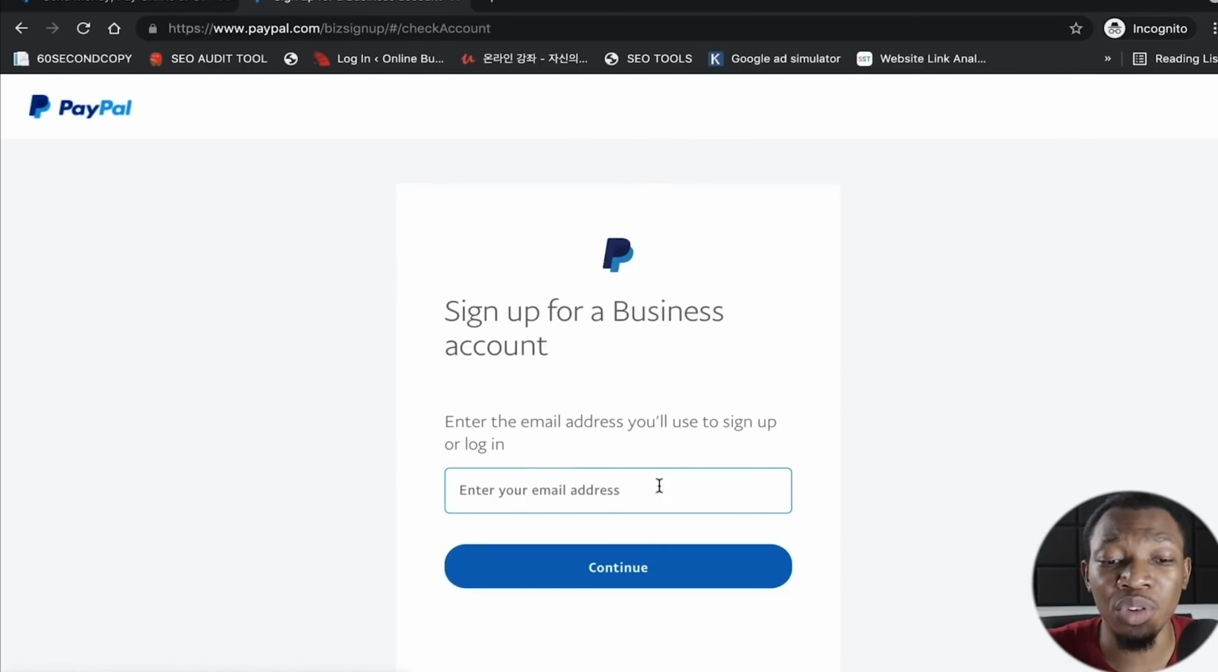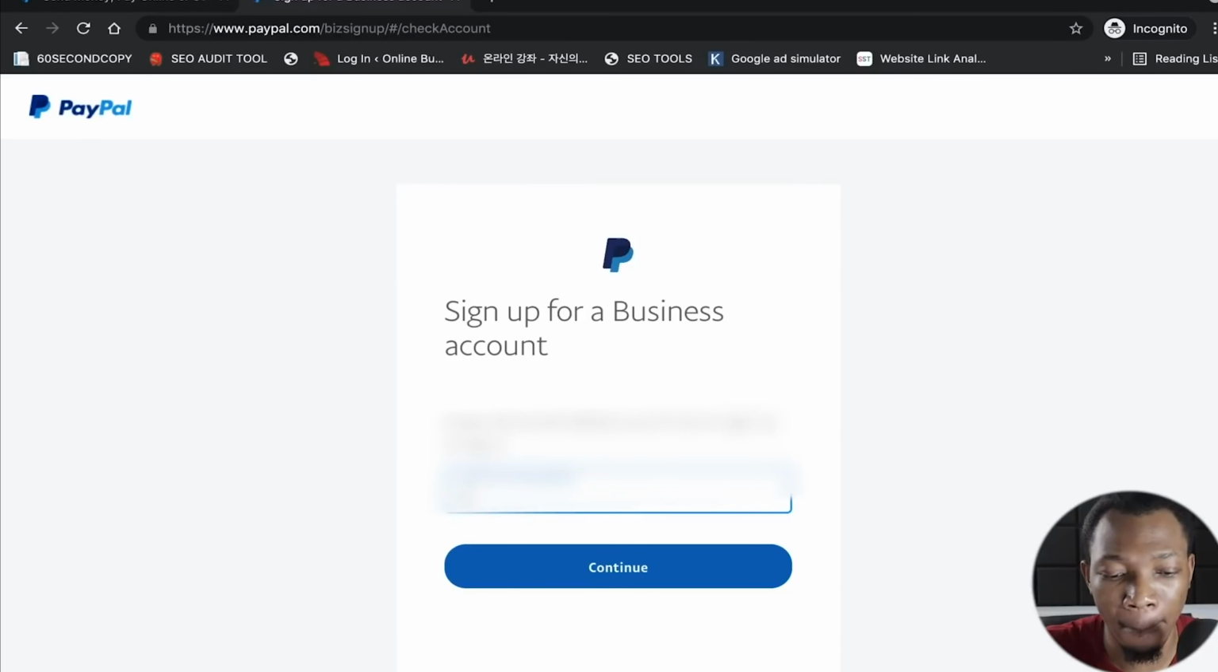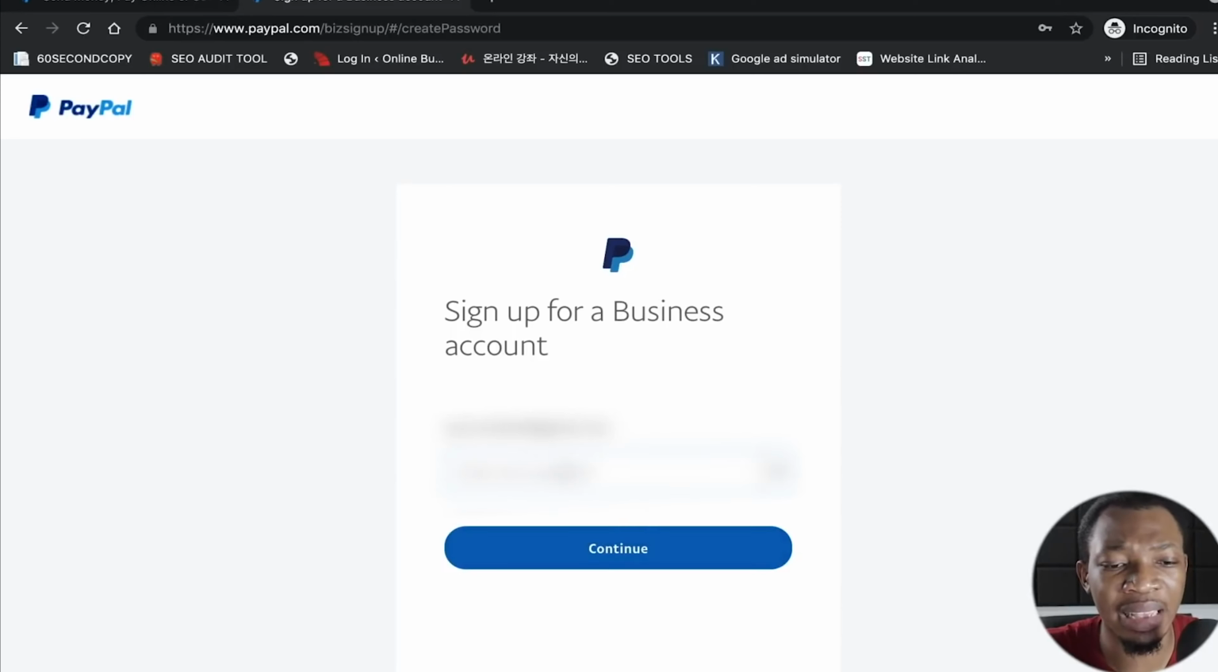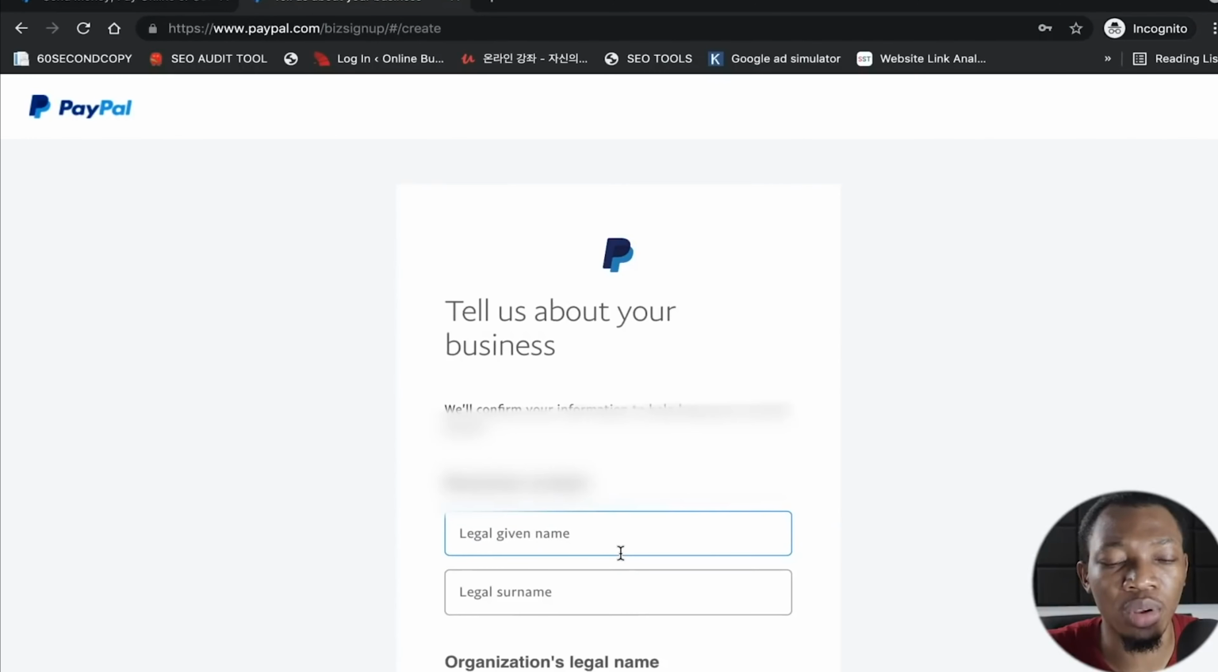So once I click on continue, it's asking me to input my email. So this is the very first step. I'll have to input my email address. And once I input my email address, I'm going to go to the next page. So I'm going to click on continue and it's asking for my password. And I am going to click on continue.